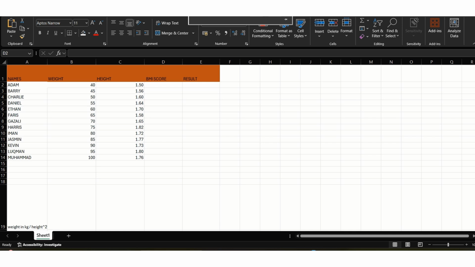We all know that the BMI formula is weight in kg divided by height in meters squared. So instead of calculating one by one, you can do it a lot faster in Microsoft Excel just by selecting this top row as a reference. We would use all of this top row information as our reference.